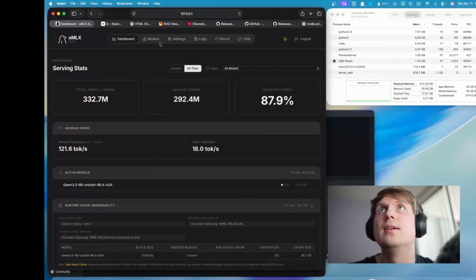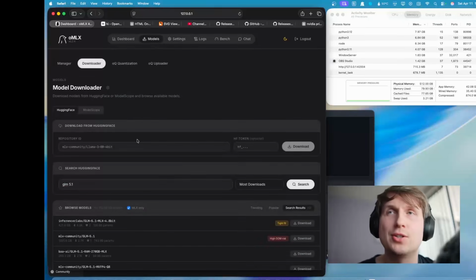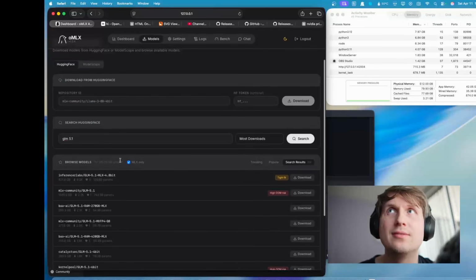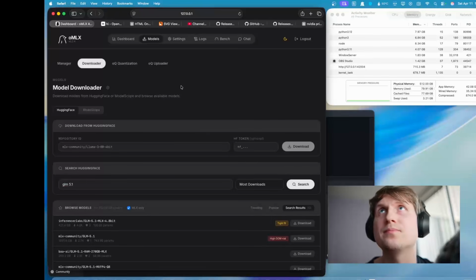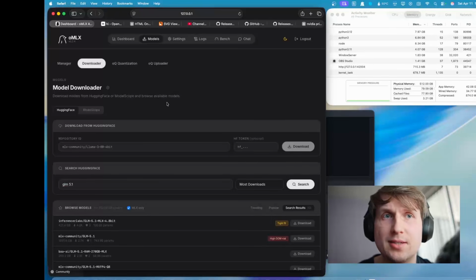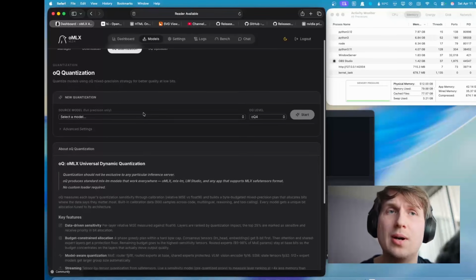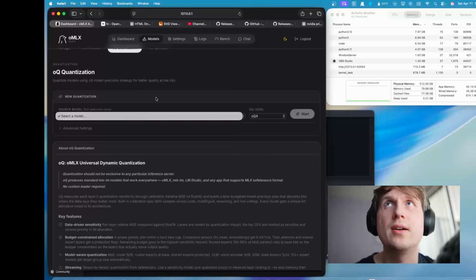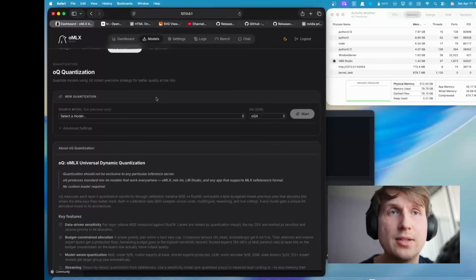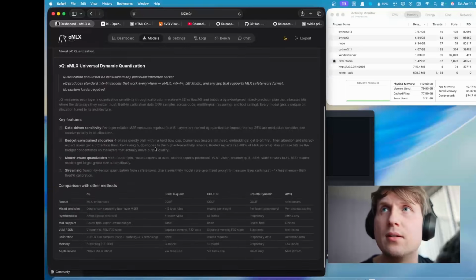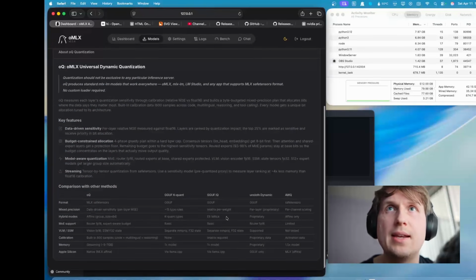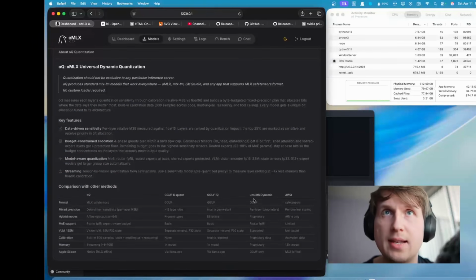Now, as you can see, there's also a section here to download the different models, same as LM Studio, but they are limited to MLX versions because this is using the MLX backend. There's also a quantization feature. So if there is not a model that you specifically need, you can download it and quantize it on your system itself. And it is similar to the Unsloth dynamic ones.